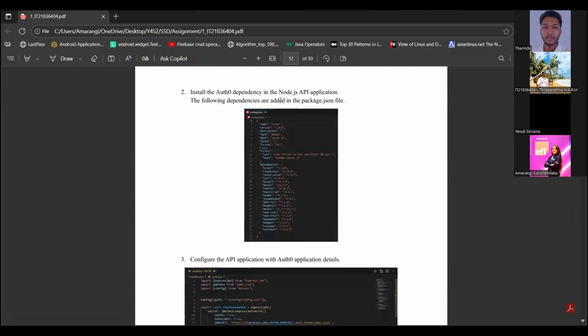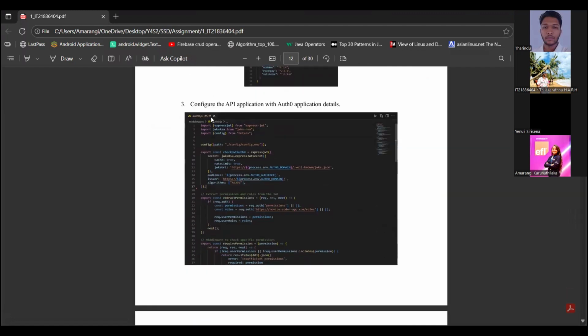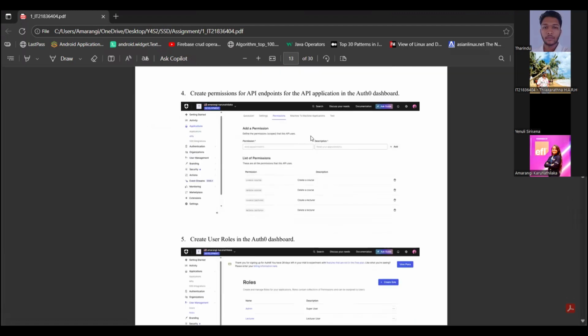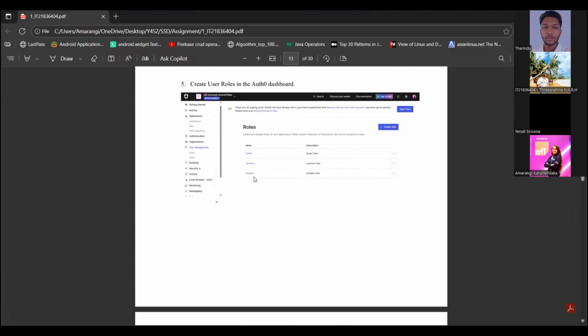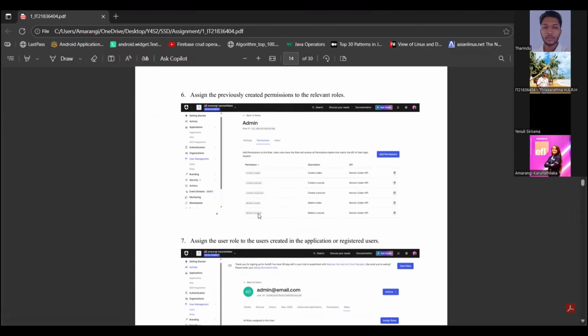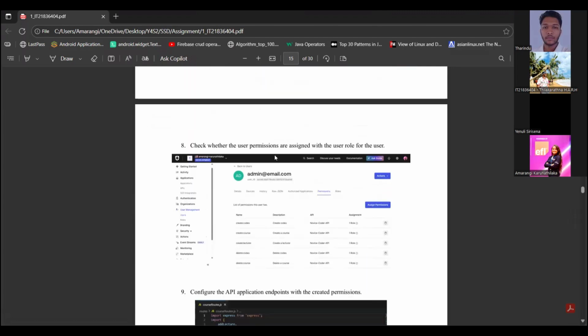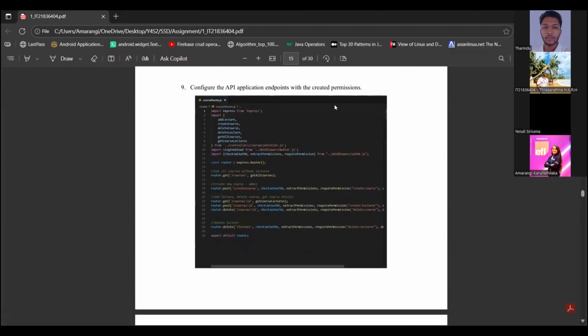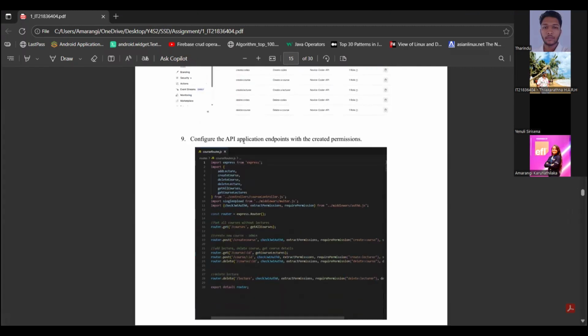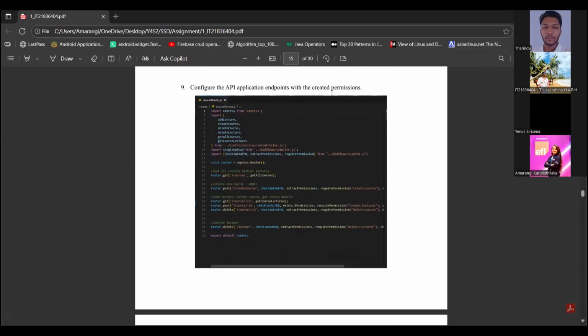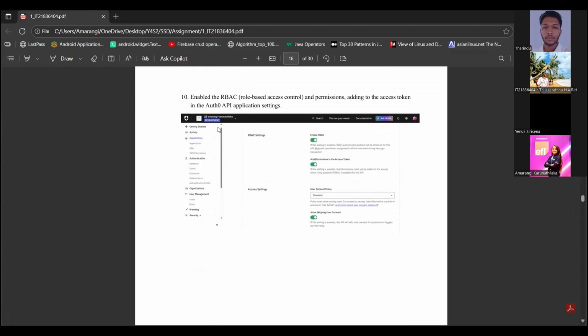We have added the Auth0 dependency in the Node.js API application like this, and configured the application with the Auth0 application details. After that, as I have said, we have added the list of permissions and the roles like this. Like this, we have given all the permissions, and as well as configured the API application endpoints with the created permissions. In the API application, we have enabled the role-based access control settings.